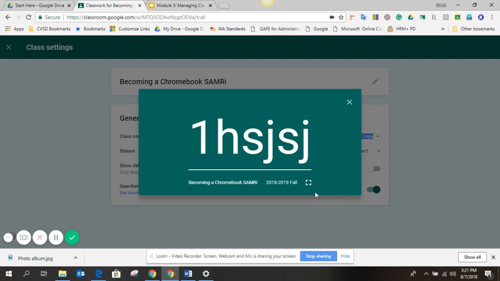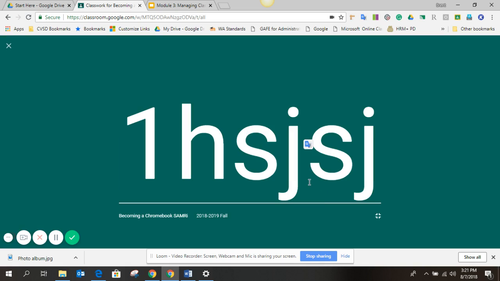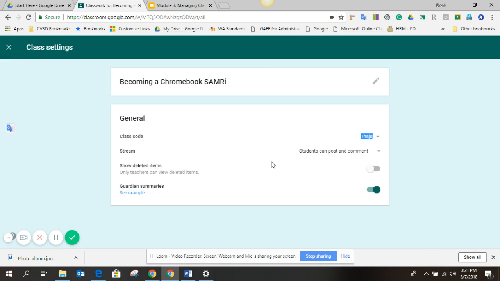From here, it's easier for the kids to see it if they're sitting at their desks. You can even make it bigger with the little full screen button down here, and they can just type in the join code when they go to Google Classroom.